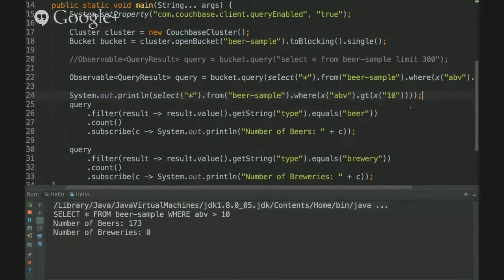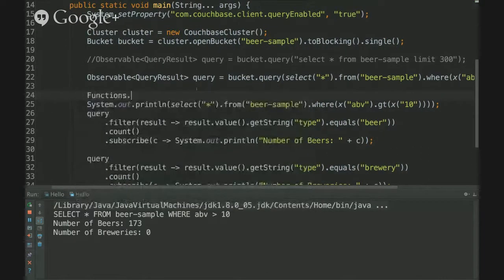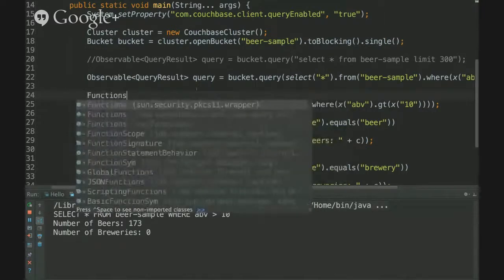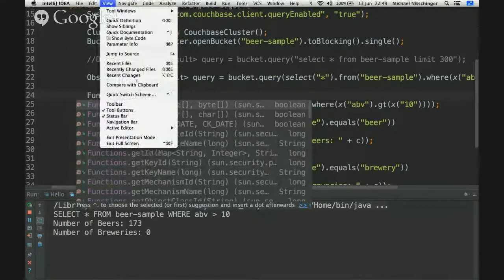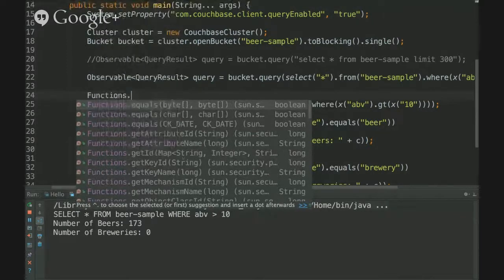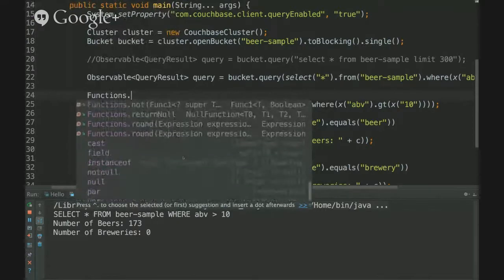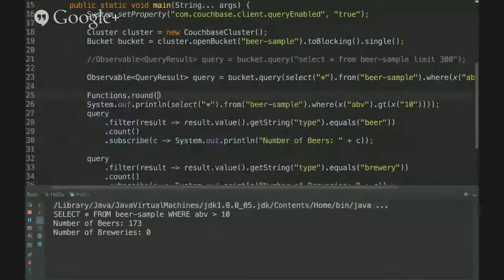So we are still improving the expression API even more. We will provide built-in functions. Currently, we have a few of those. So if you look at the functions, I think we already have counts. Yeah. So, for example, we already have round built in.